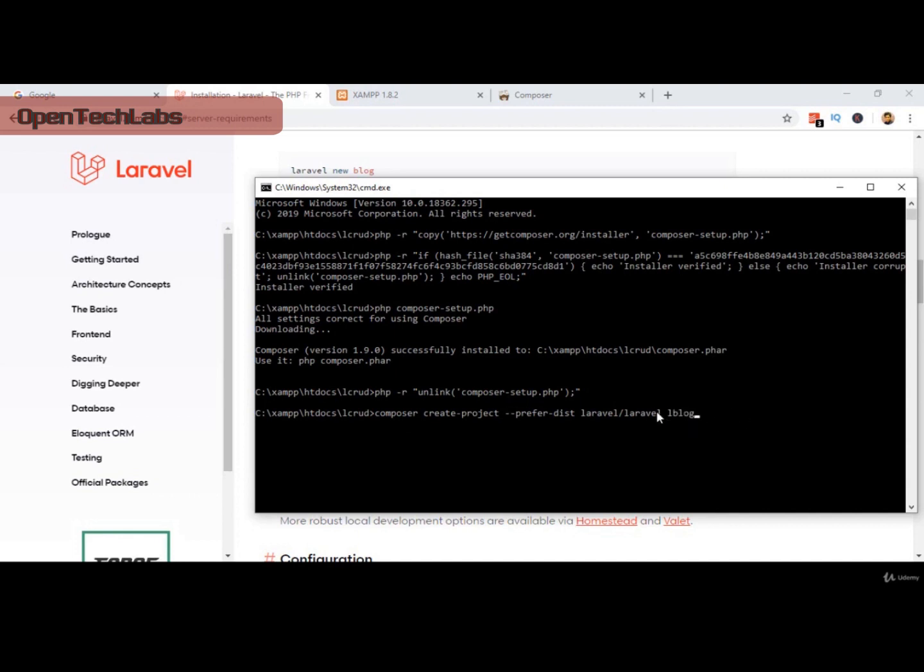Okay, I just define the name as L blog. So it will create a folder, and it should download all the requirement files from the internet. As I told you, make sure you are connected with the internet. So now here I just put our project name as L blog. Now click on enter.